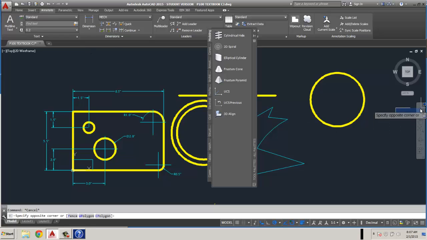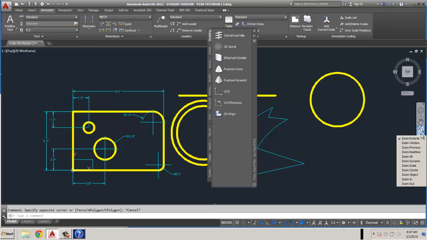I mean, you can come over here. Basically the same stuff is over here. So you've got your full navigation wheel. Right here is our view palette. So you can zoom extents, zoom window, zoom previous. So when you've got a Mac, you may need to use this.